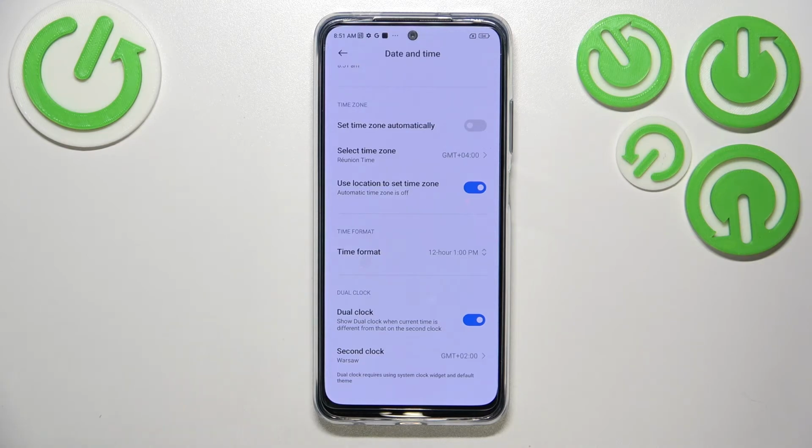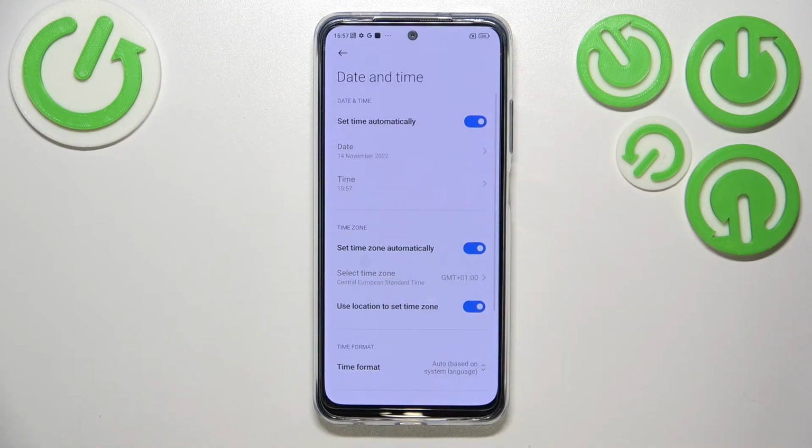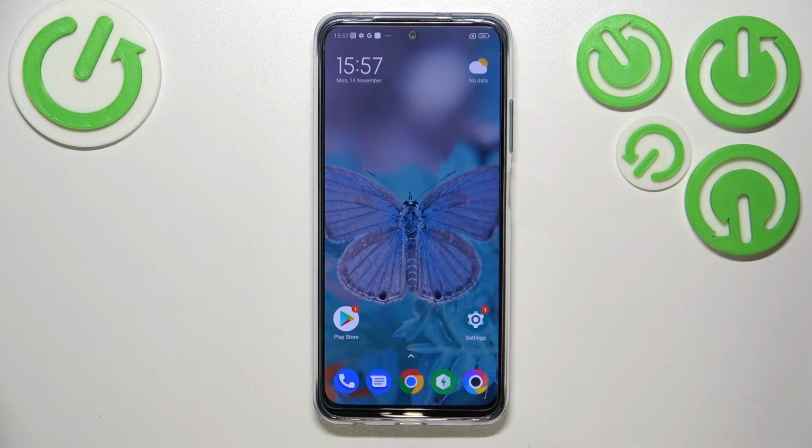Of course you can get back to all previous settings, just tap on automatic option and tap on both of those switchers to set the time and time zone automatically. So basically that's all. This is how to customize the date and time in your POCO M5s.